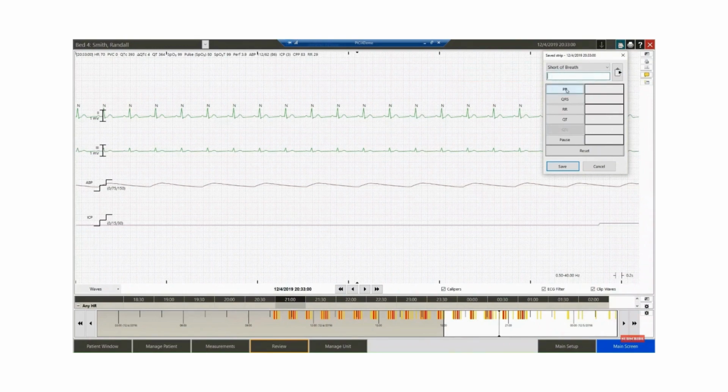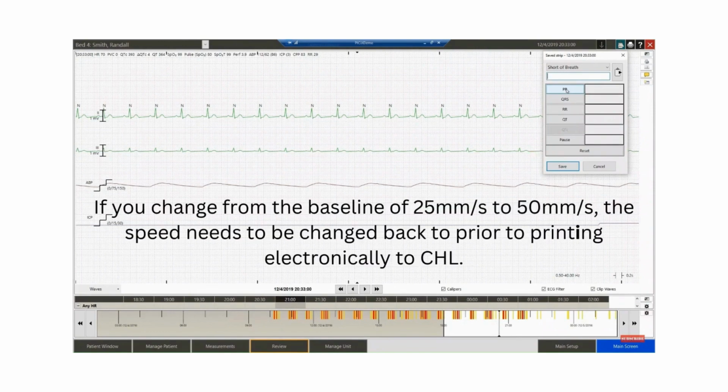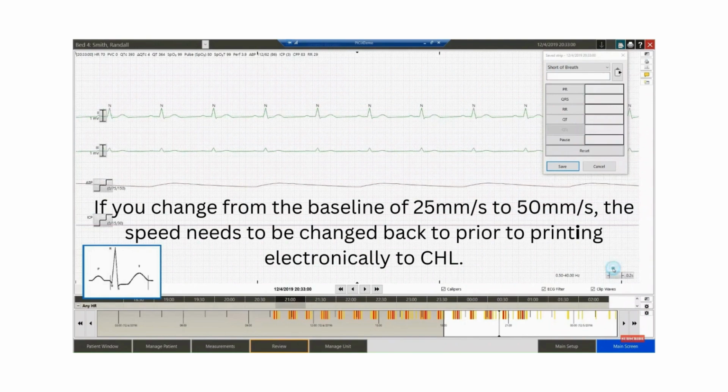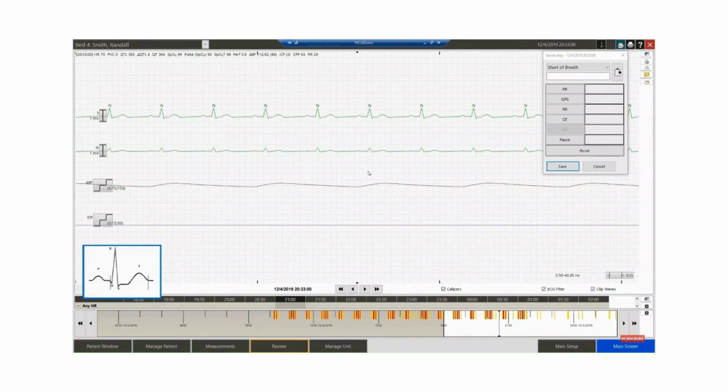You can use electronic calipers in the strips to measure ECG intervals, and then we can save them as a comment to our strip. We're going to start by changing our wave speed to 50 millimeters per second. This will help us to better visualize the measurements. This is just a good practice. And now let's look at how to use the calipers to measure a PR interval.